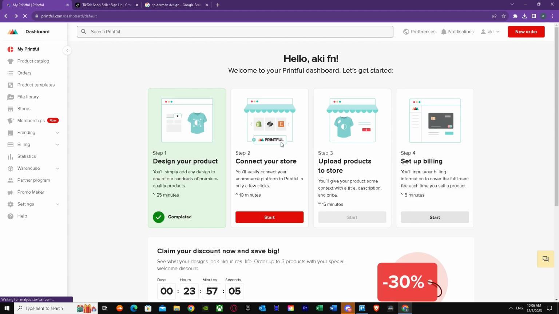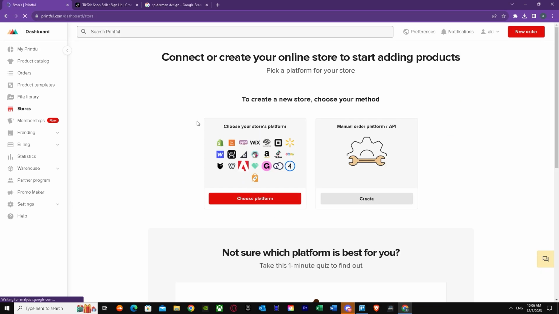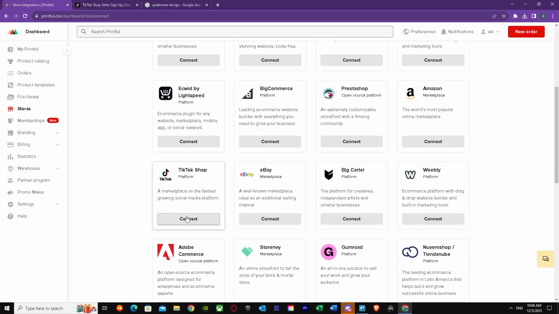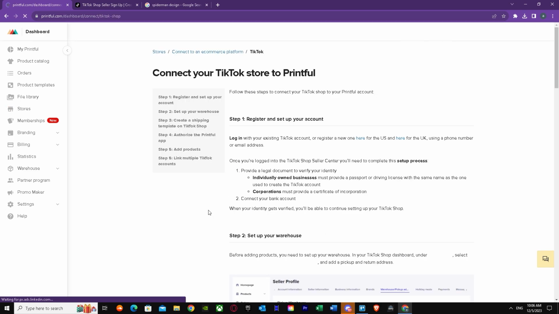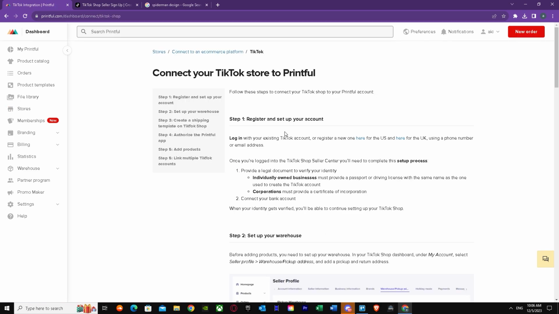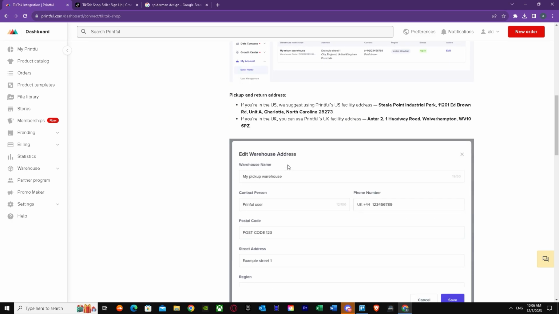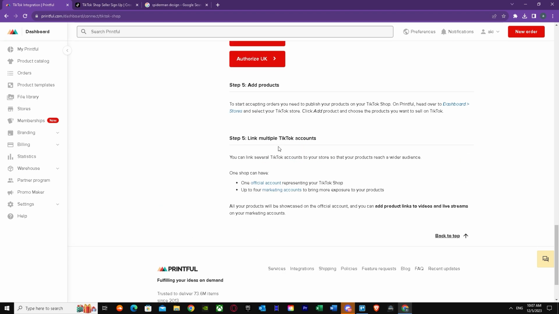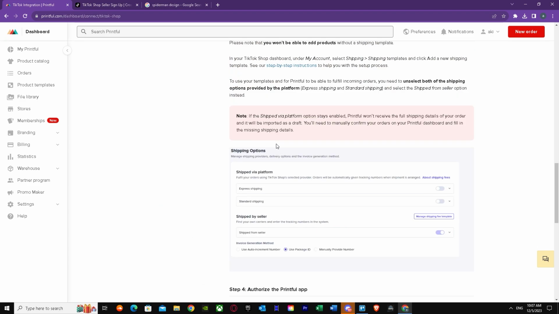All right. So you have to connect your store. After that, you just gotta go to connect your store, and you get this, but you have to go to choose platform. And as you can see, you got too many options over here, but you have to connect to TikTok Shop. Just press on connect, and it will tell you all this stuff on how you can connect it. But if you're not sure, just authorize this, and you're basically good to go, and you can link it from your TikTok too.